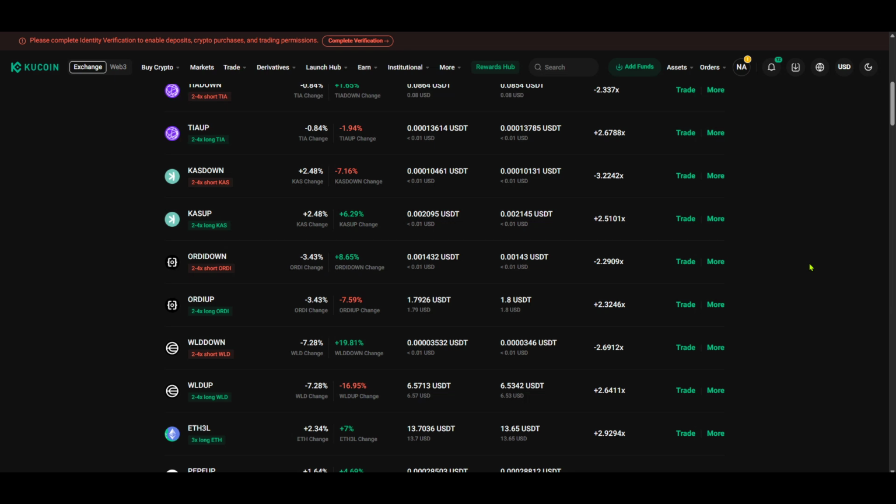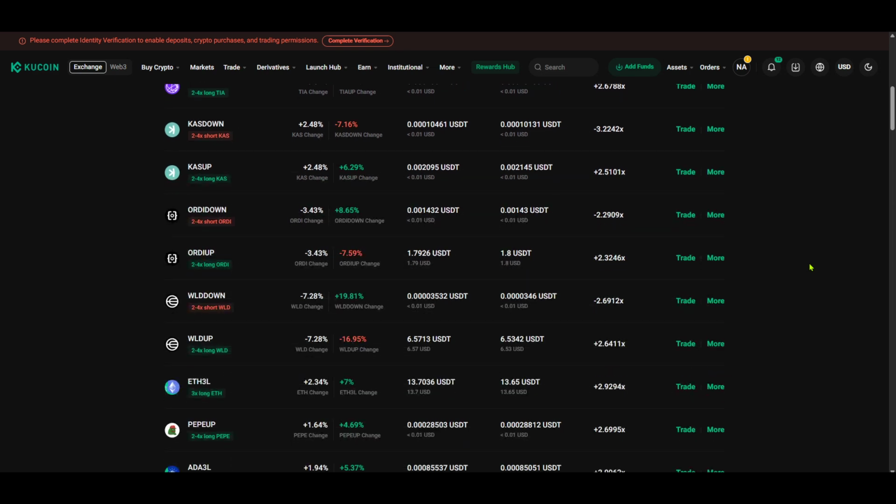There you have it. A simple and straightforward guide to using leverage in your cryptocurrency trades on Kucoin.